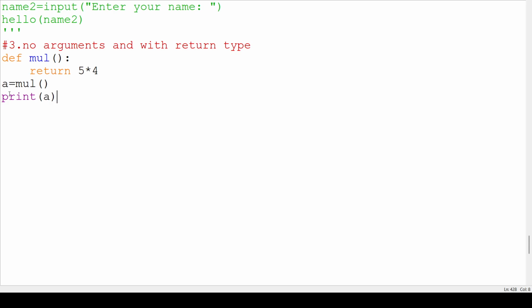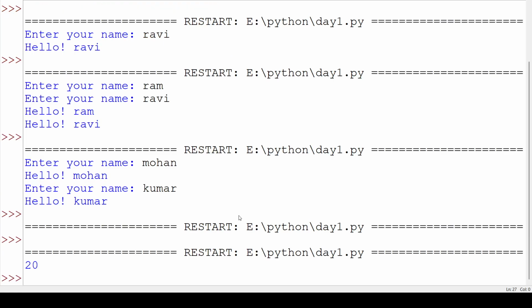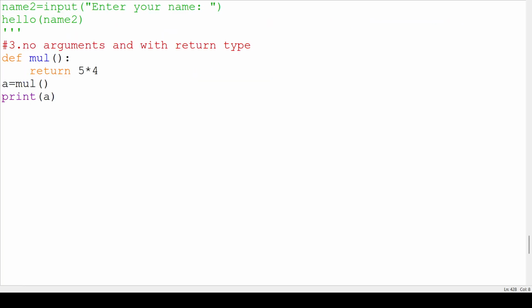Print a. Control plus S, then run. Let's see the output. See, 20 is printed. In the previous case also we did the same. In this also we did the same. We just add a print statement. Return will be executed but doesn't show in the output. If we need to show that, we need to use a print statement.